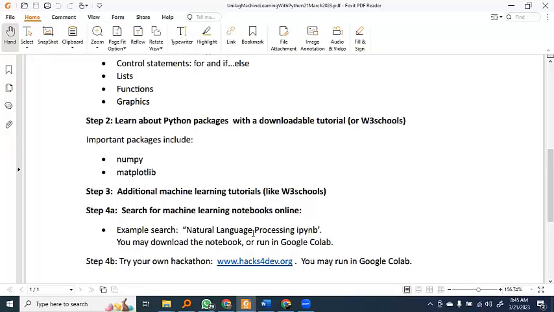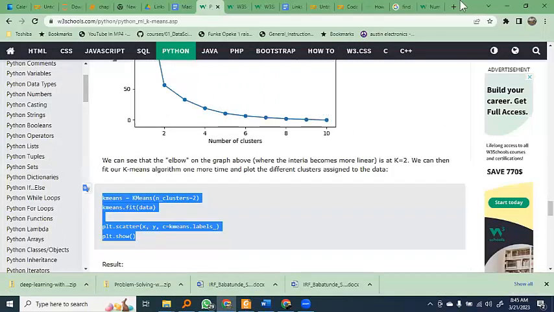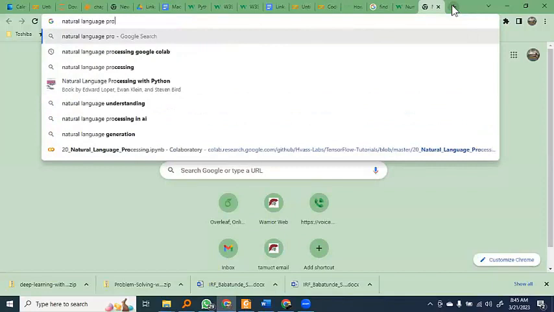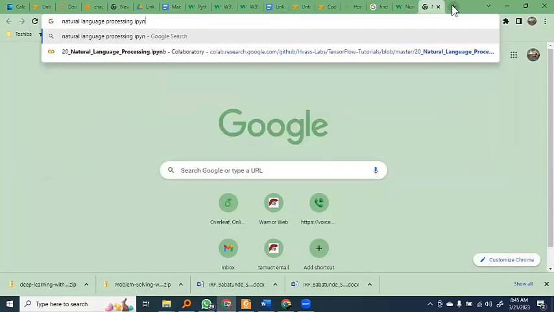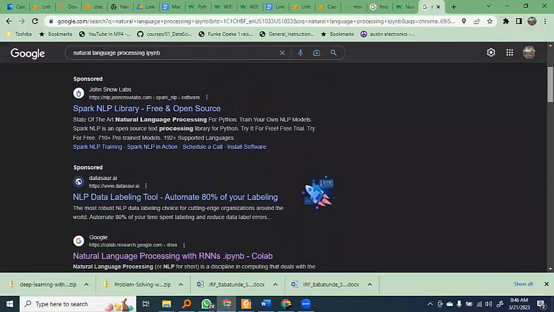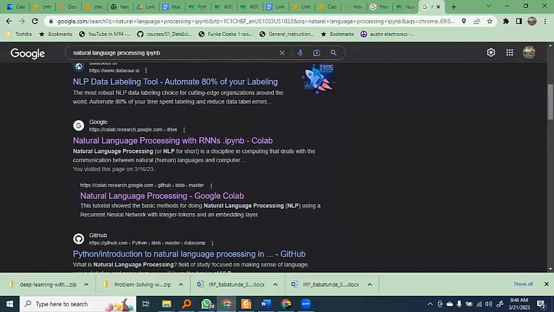Okay. Why don't I try this? I can look for natural language processing IPYNB. And then you want to go down. Some of these are advertisements, so you can pass by the advertisement. Usually always the first, when it says sponsored, you can pass by that because they're trying to get money. Okay, so just go past the sponsored. All right, now here we go.